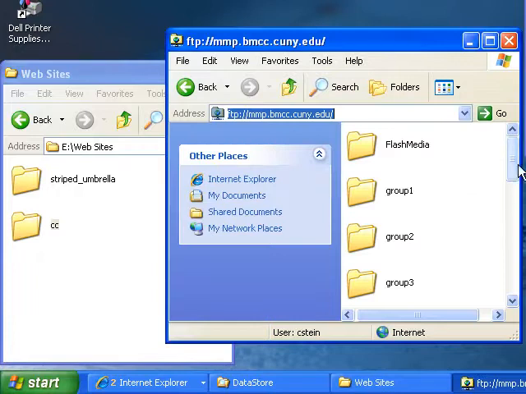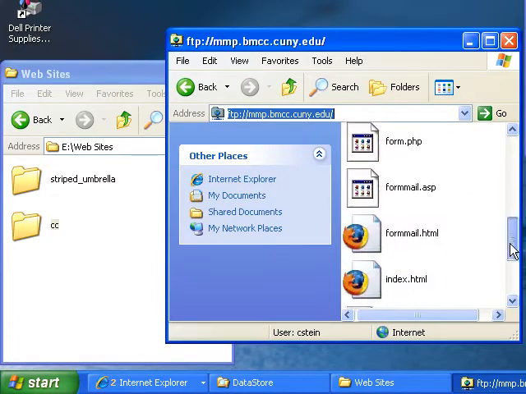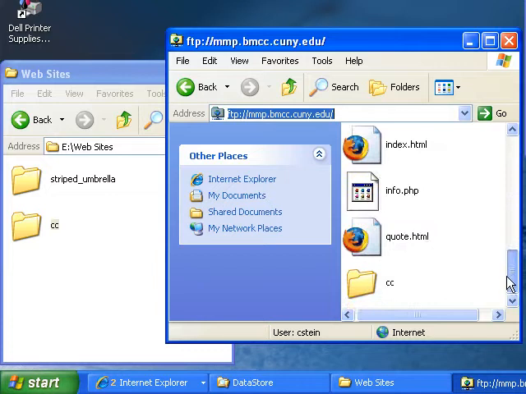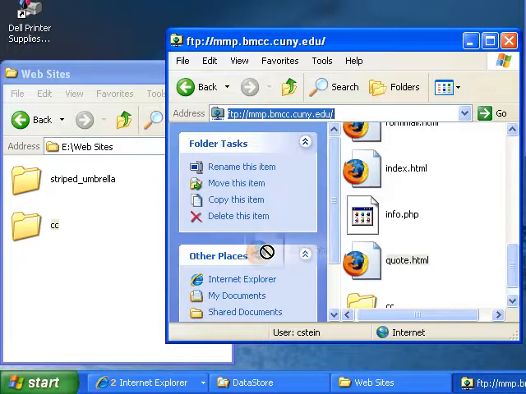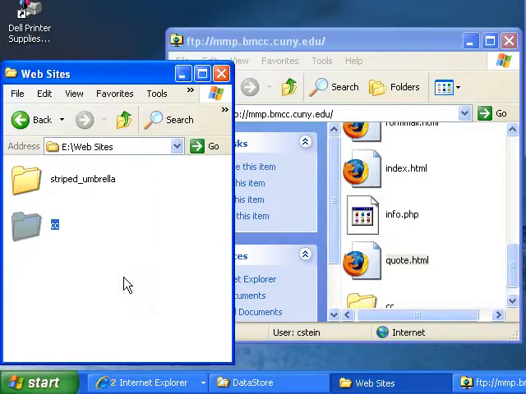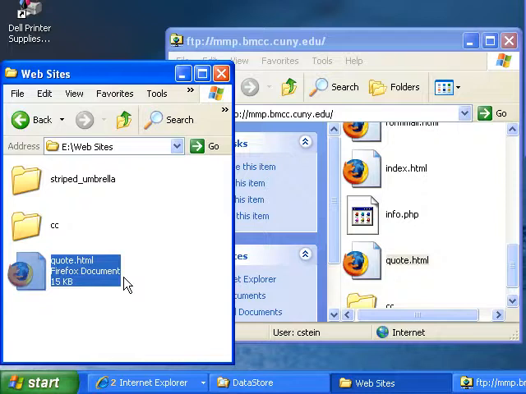The same thing with the striped umbrella folder. I could do that there, though it's already on the server. And if I want to get a file down, let's say I want this quote file, I can also left click and drag it over from the server onto my local drive, and it will download it there.